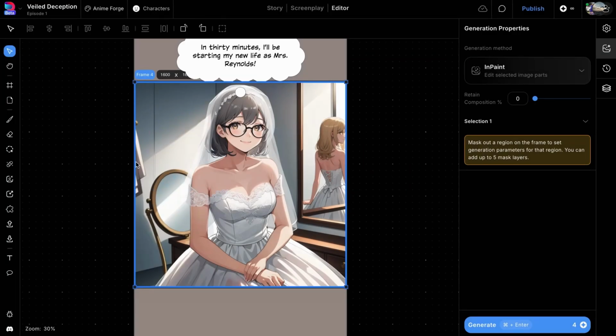In the past couple of videos, we explored how to fix characters, their dresses, and their hands. In this video, we'll go over how to fix the backgrounds of the generated panels. While you can always use the in-paint generation method to edit the background by regenerating the image with a mask and a prompt, there are also a couple of other tools in Dashtoon Studio that we'll explore in this video.